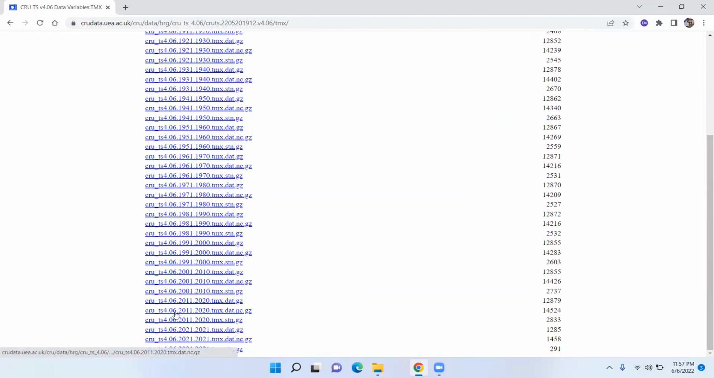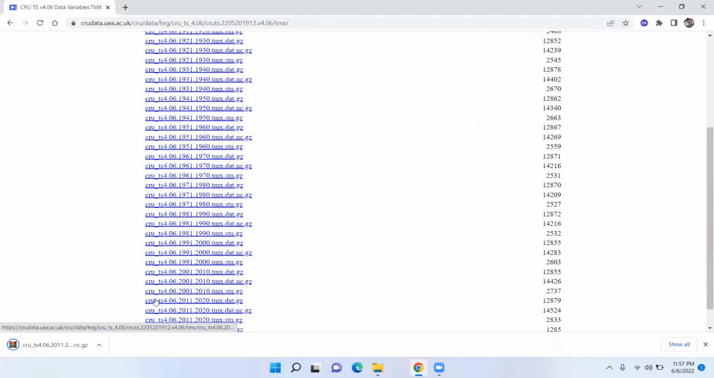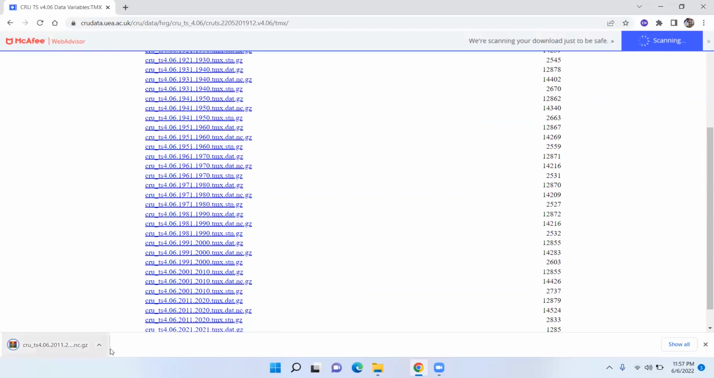So for this purpose, I need 10 years of data. Here is one option, 10 years of data from 2011 to 2020. So it is a 10-year data set. Just click it over here. After clicking it, it will be downloaded. Okay, so the download is completed.